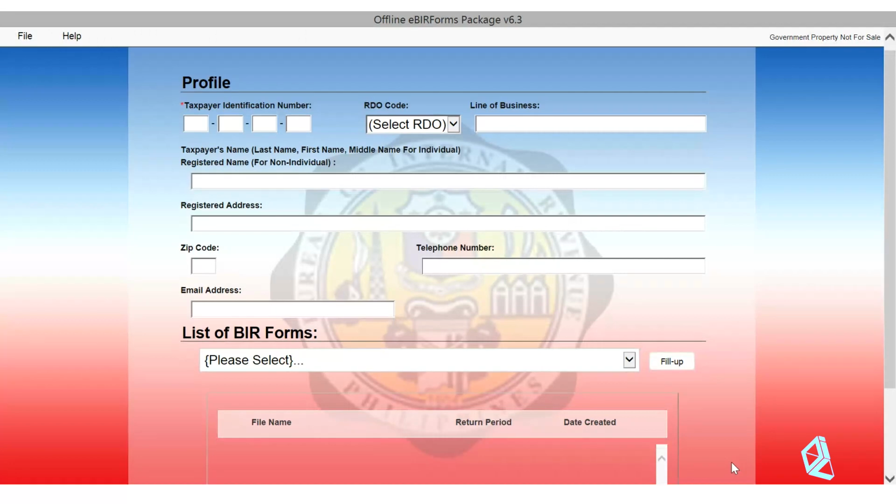So this is how the EBIR forms package looks like. So as I've mentioned, the first thing you do once you install the software is that you have to set up your taxpayer's profile. And this is how it would look like. So you place there your TIN, your RDO code, and this information would be seen in your Form 2303 or again your Certificate of Registration, the orange-colored document.